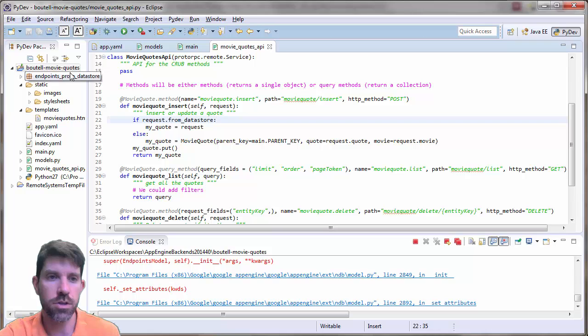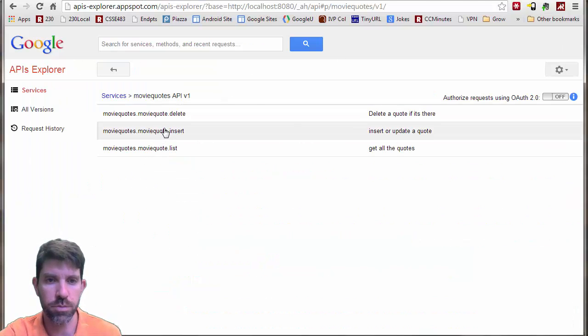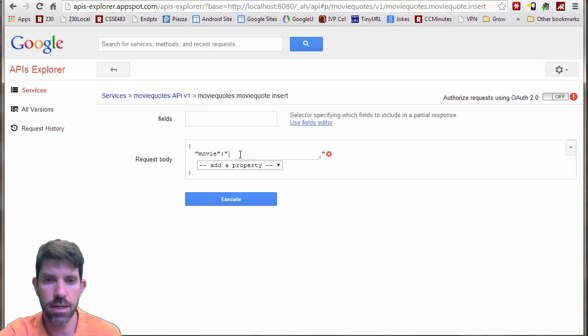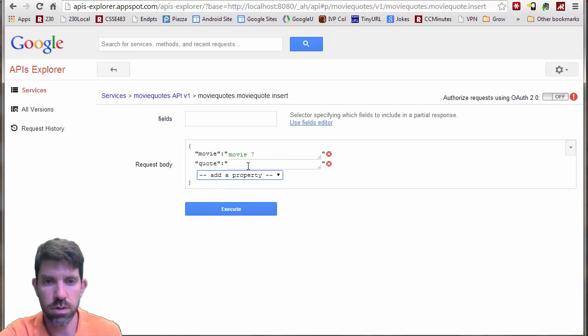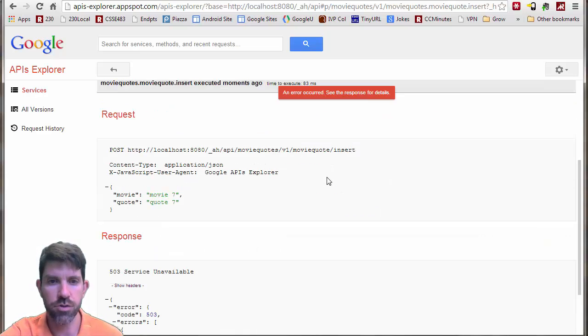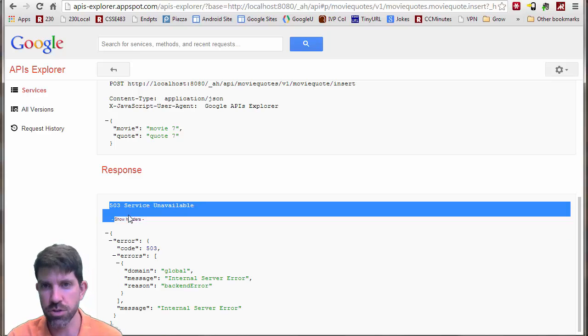All right. So let's take a look at running our program when we have some sort of an error in it. I've got this running, and I've introduced a subtle bug into our program. When I do an insertion, I say the movie is going to be movie 7, and the quote is going to be quote 7. And then I execute, and it says an error occurred. See the response for details. And if I look here, it's giving me something that doesn't seem to be that helpful, right? Service unavailable, internal service error.